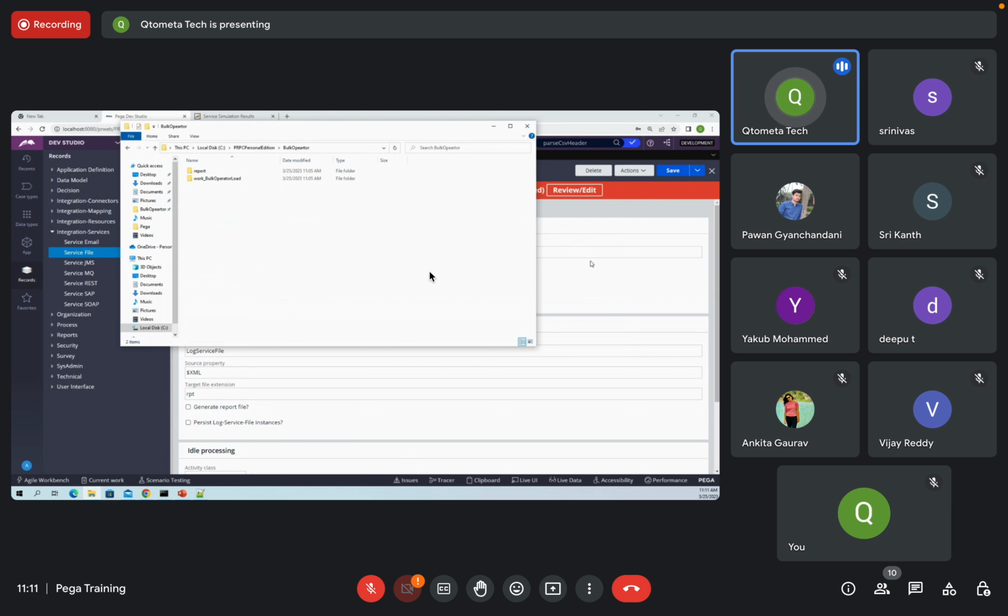But in real time, most of the times we put it manually also, or another system can also come and put the data in this one, right? Let's say that there is another system which writes the file in this one. So that is also what we do.